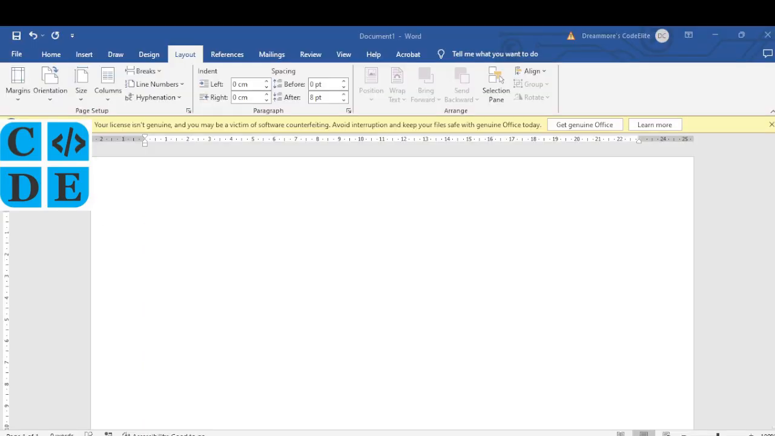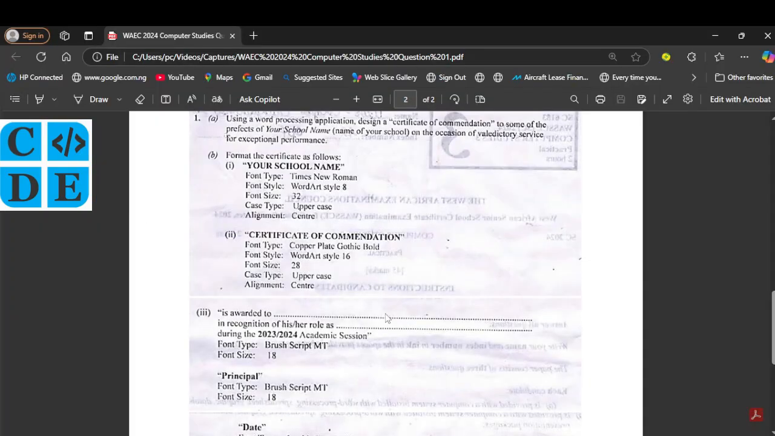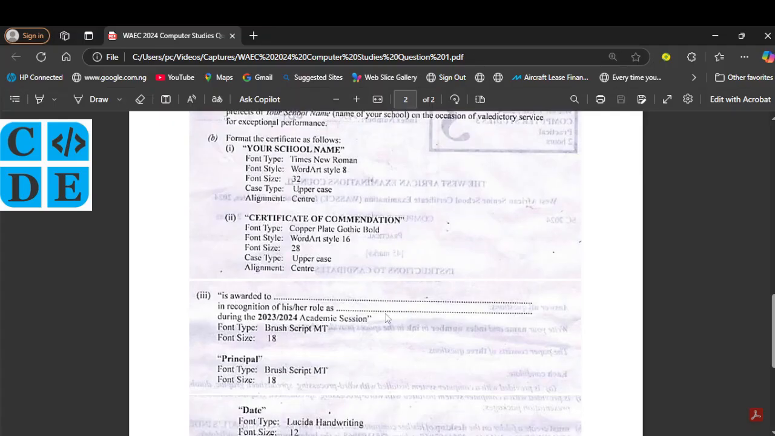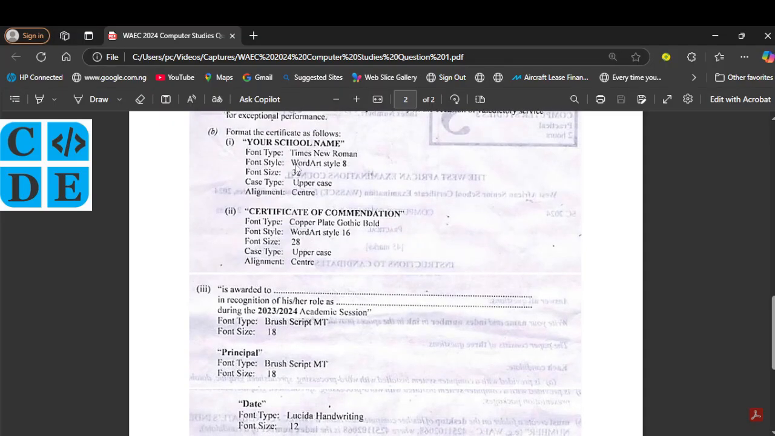Once you've opened your application, the first thing you need to do is to save it, to avoid problems. Maybe something goes wrong, maybe there's a power outage and your system just goes off. Before we save, there's something to note here. We are requested to use WordArt Style 8. The challenge is that the version of Microsoft Word I'm using no longer supports this WordArt Style 8.